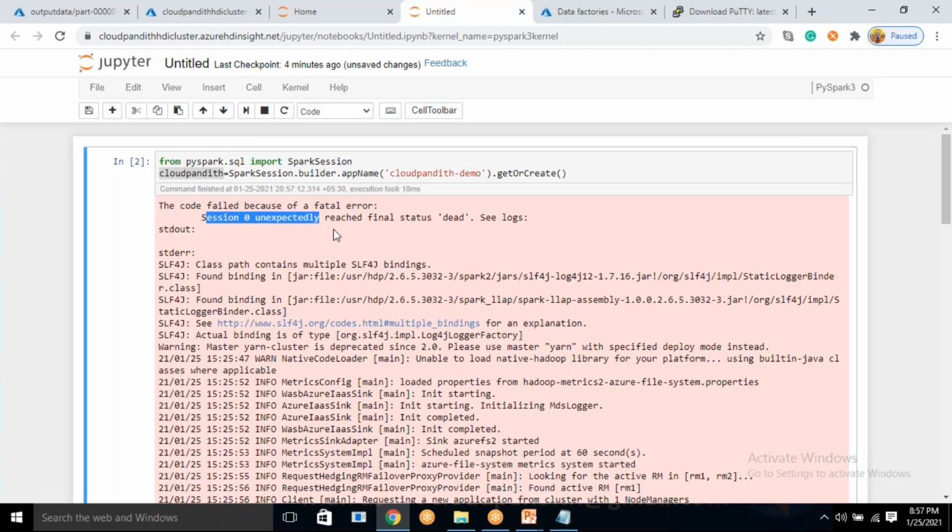The code failed because of this error: session 0 unexpectedly reached final status, see logs. That's fine. Let's run it once again. What is it saying?